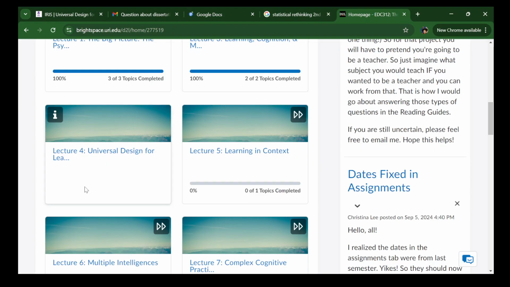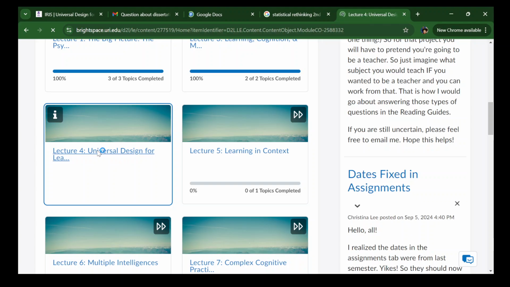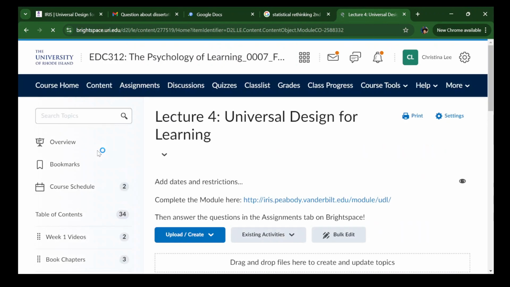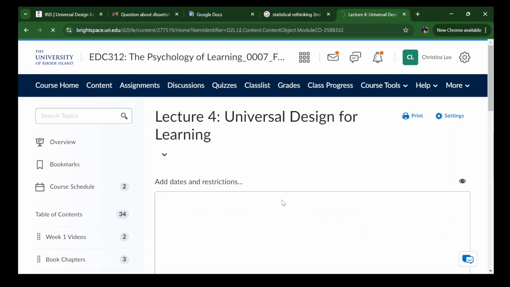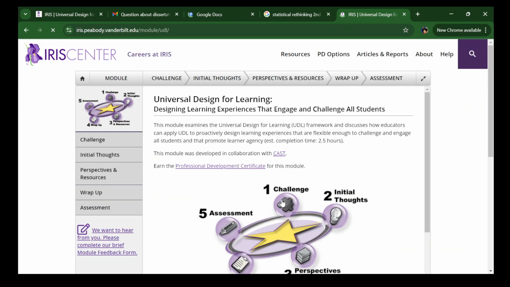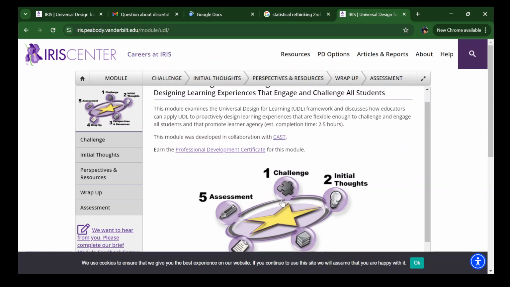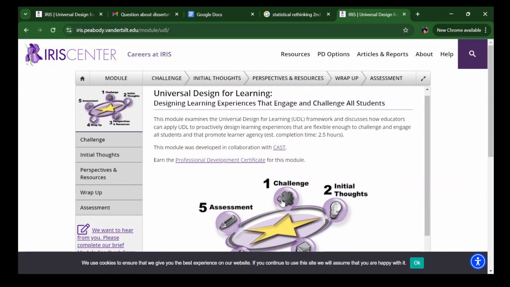When you get ready to do the UDL module, you're going to go down here to where it says Lecture 4, Universal Design for Learning, and you're going to click that, which will bring you to this. And then what I need you to do is open up this link right here, which will bring you to the Iris Center website.